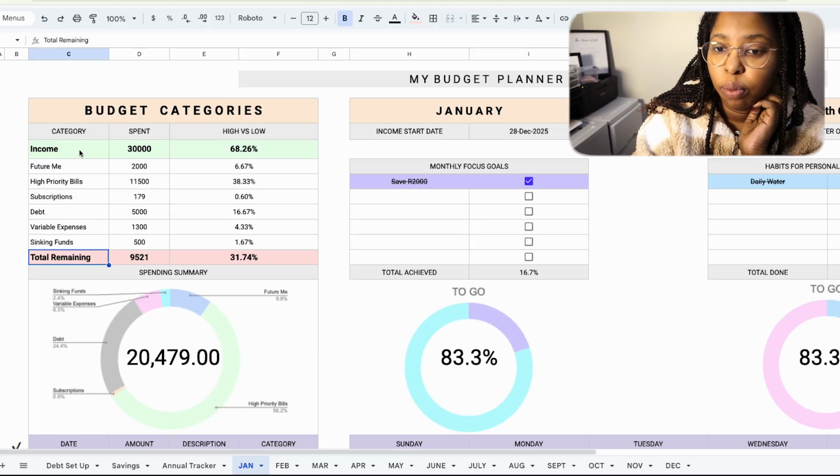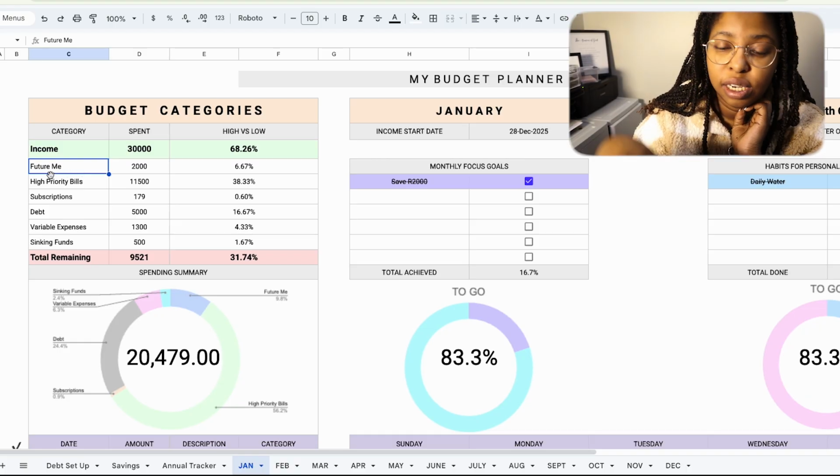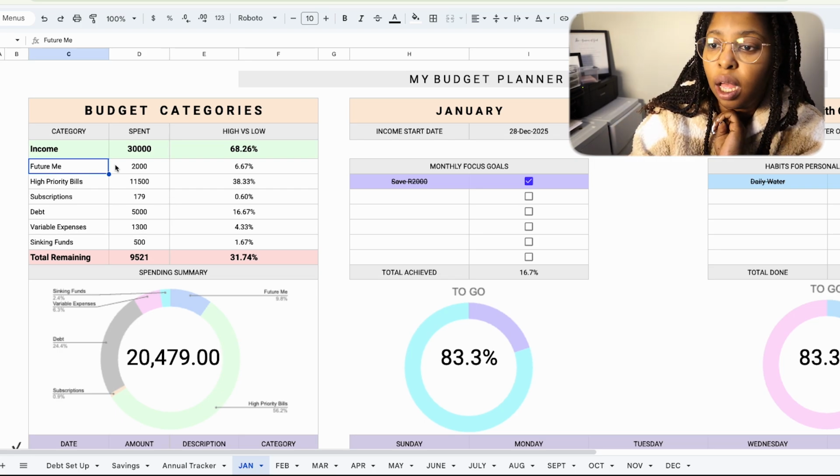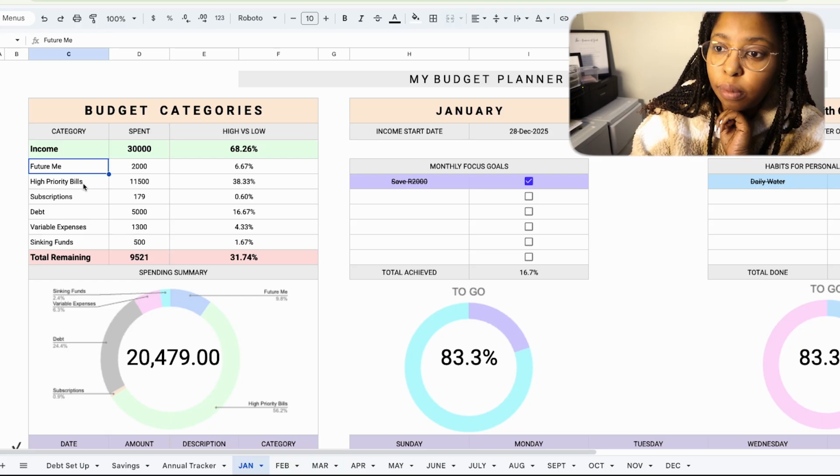So category number 1 is your income. Category number 2 is future you. So are you dedicating money to your future self? Because the truth is you're not going to be working forever. So you need to make sure you have enough investment and retirement that are going to look after you financially.